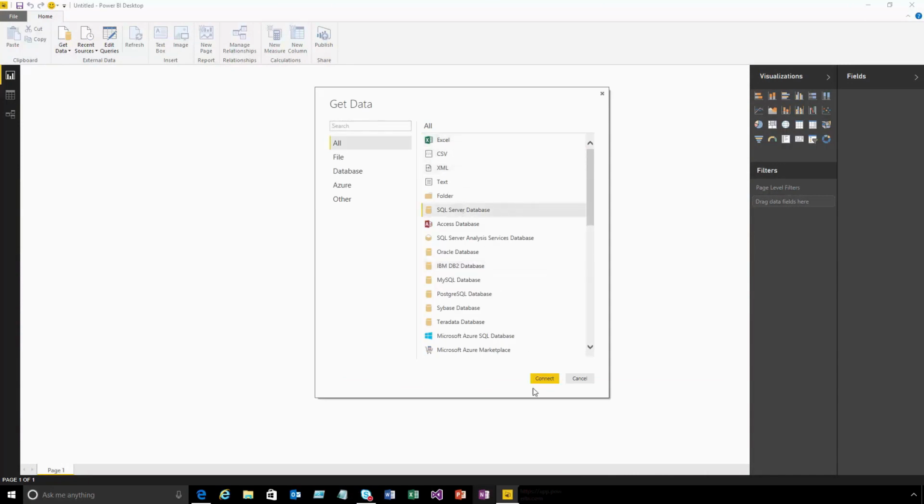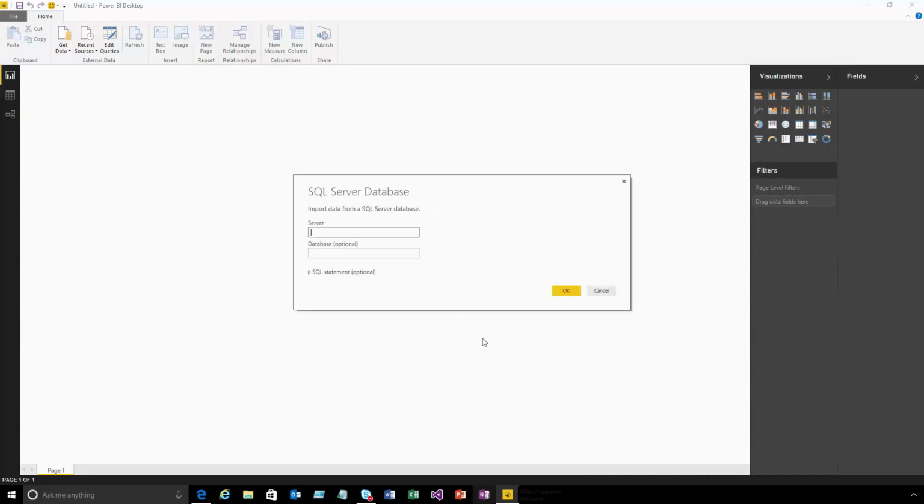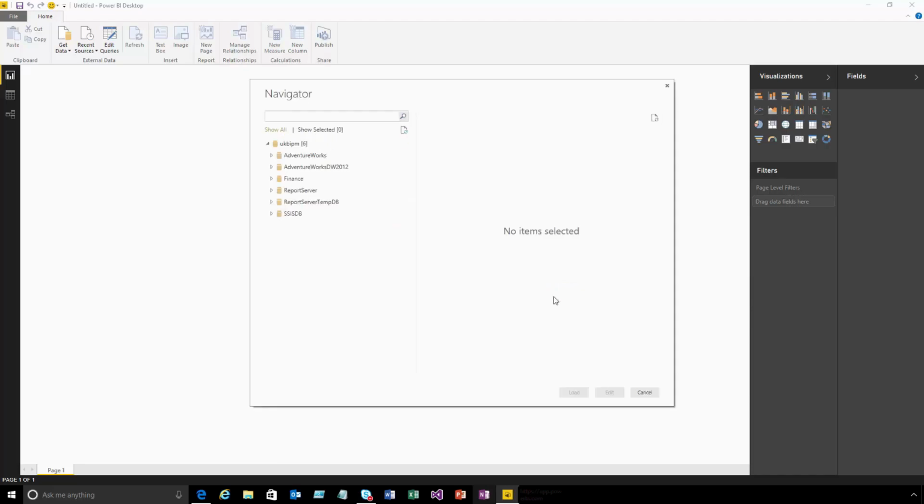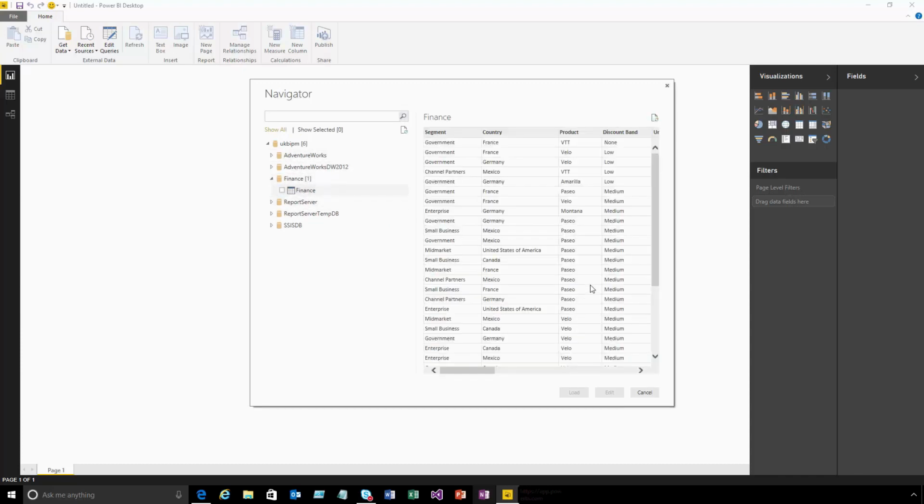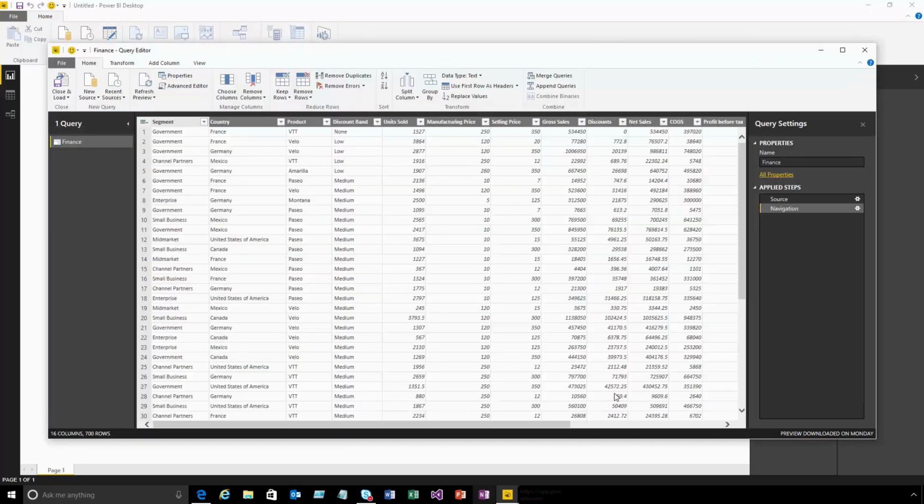I'm going to choose SQL Server as an example. Just type in the name of the machine you want to connect to. And in this navigator, you can see all of the databases available to me, and I can browse through to the table that I'm interested in. If I select this one, I can either load it directly, or I can choose to edit that query and transform the data as it gets pulled into the Power BI desktop.